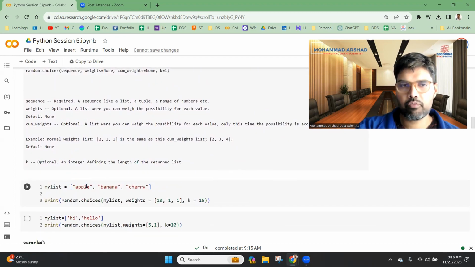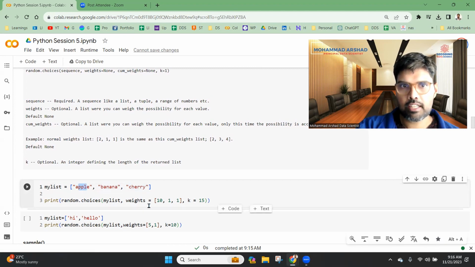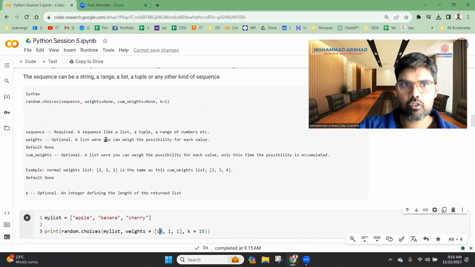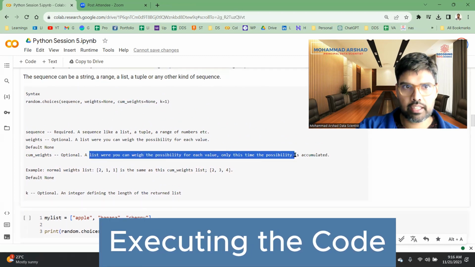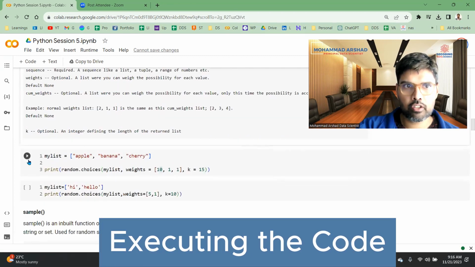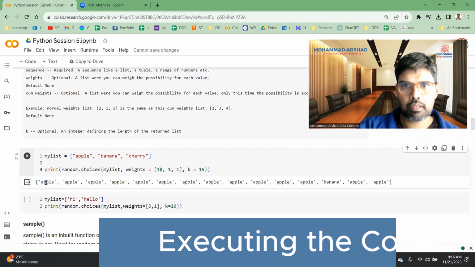Now we have something like apple, banana, cherry, and we can give them weights. Like suppose we have given more weight to apple. As you can see, the weight is 10, 1, 1 here, and k is ideally your cumulative weight that is there. It is optional that you can put, and here you will see the probability of apple coming.